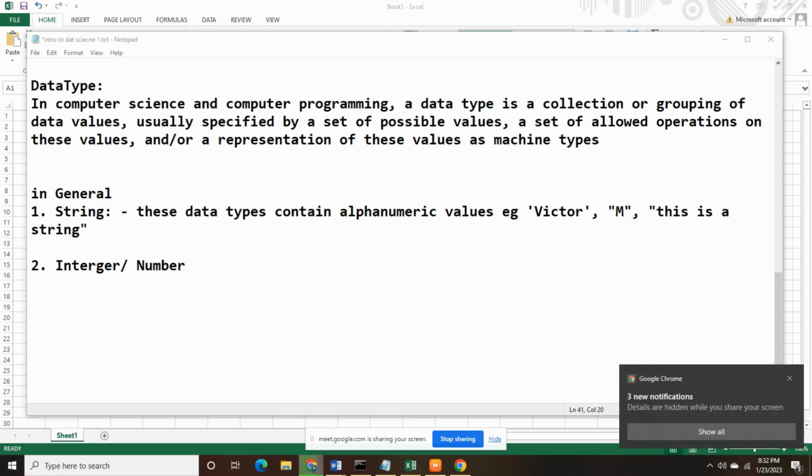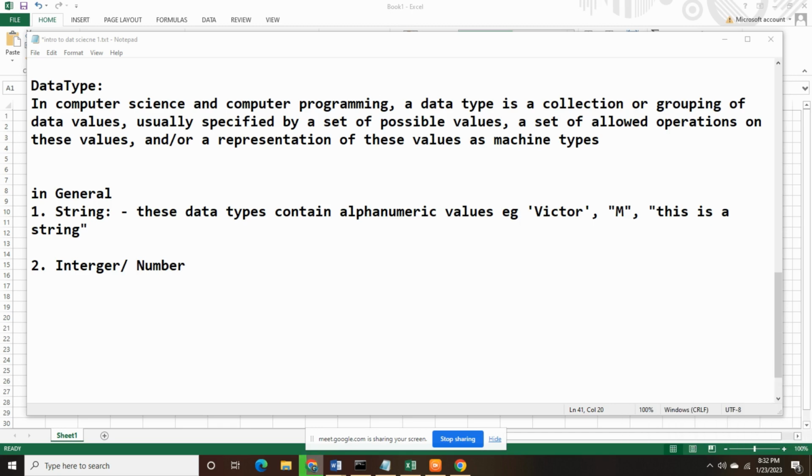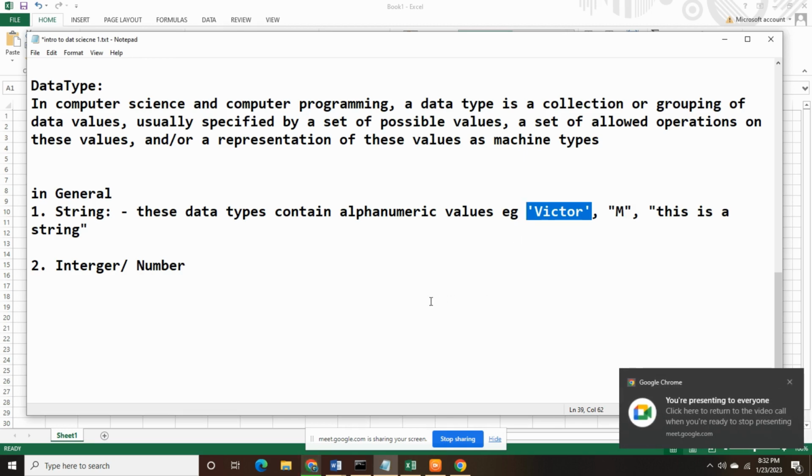No. What I'm trying to say is that it's not defined like that. In programming, this Victor you are seeing is just a string like this. But what I'm saying is that in programming you need to assign it, and we're going to cover that later.